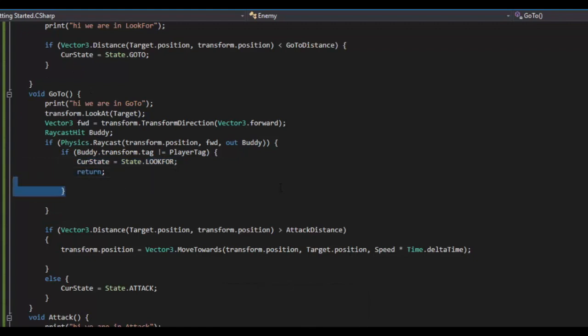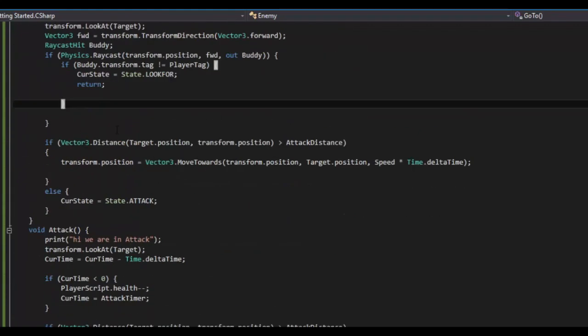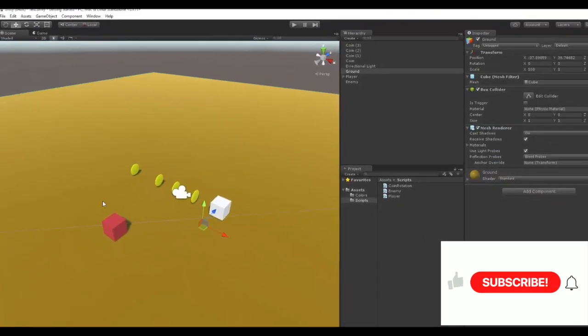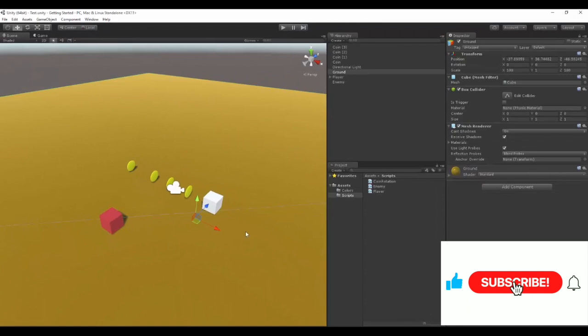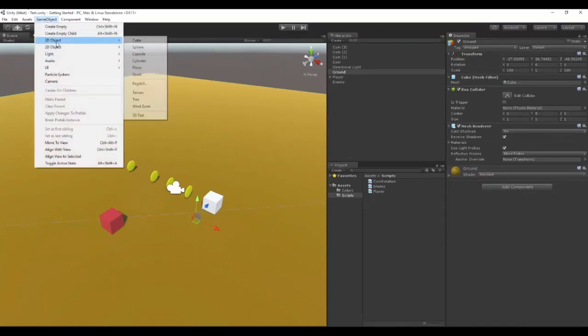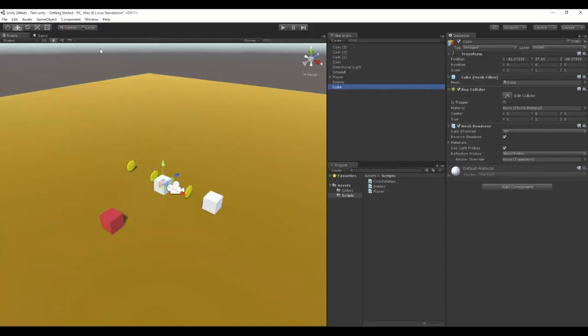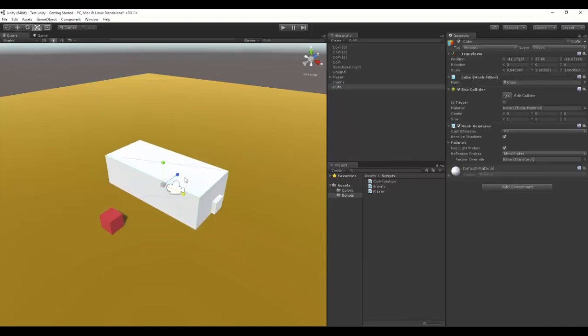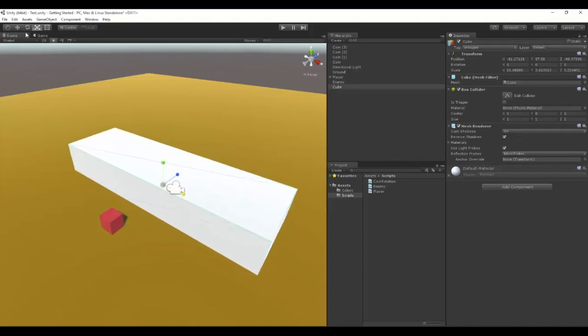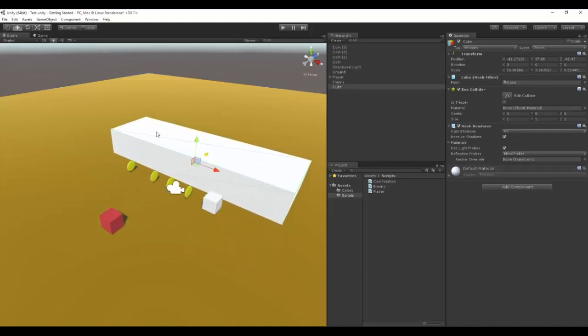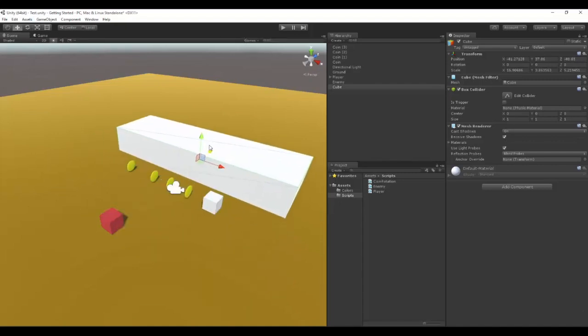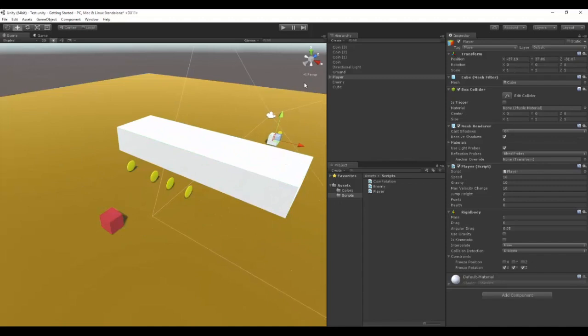Oh, we're cutting this short. We're finished with that. We can go to our game and click game object, 3D, cube, and let's make this guy pretty big. Let's maybe like this, this guy, we'll do something like this, right? And let's grab our player and move him down here.